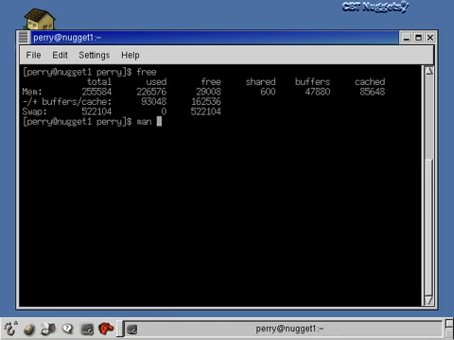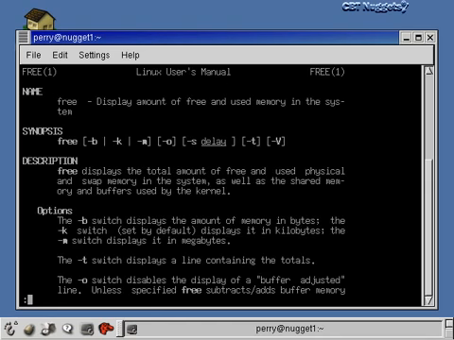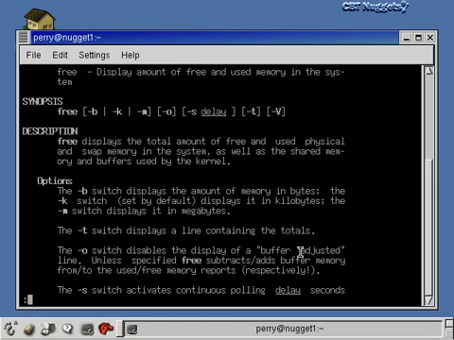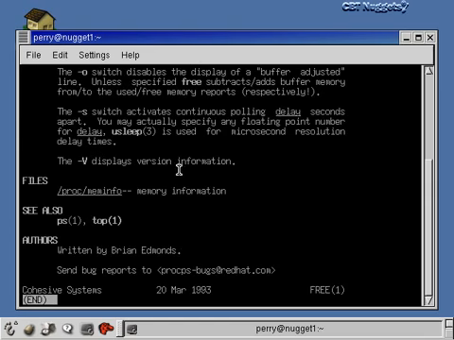Now, if we look at the man page for free, you'll see a couple different options that we can use. There's the -b, -k, and -m options. Use one of those to display the output in bytes, kilobytes, or megabytes. The default is just kilobytes. If I don't give anything to the free program, it just displays the output in kilobytes. Then the -o option has to do with that buffer and cache line. The -o switch disables the output of that display, so if you want to omit that correction, just use the -o option. And then there's the -t option to display totals. The -v option just displays the version information.